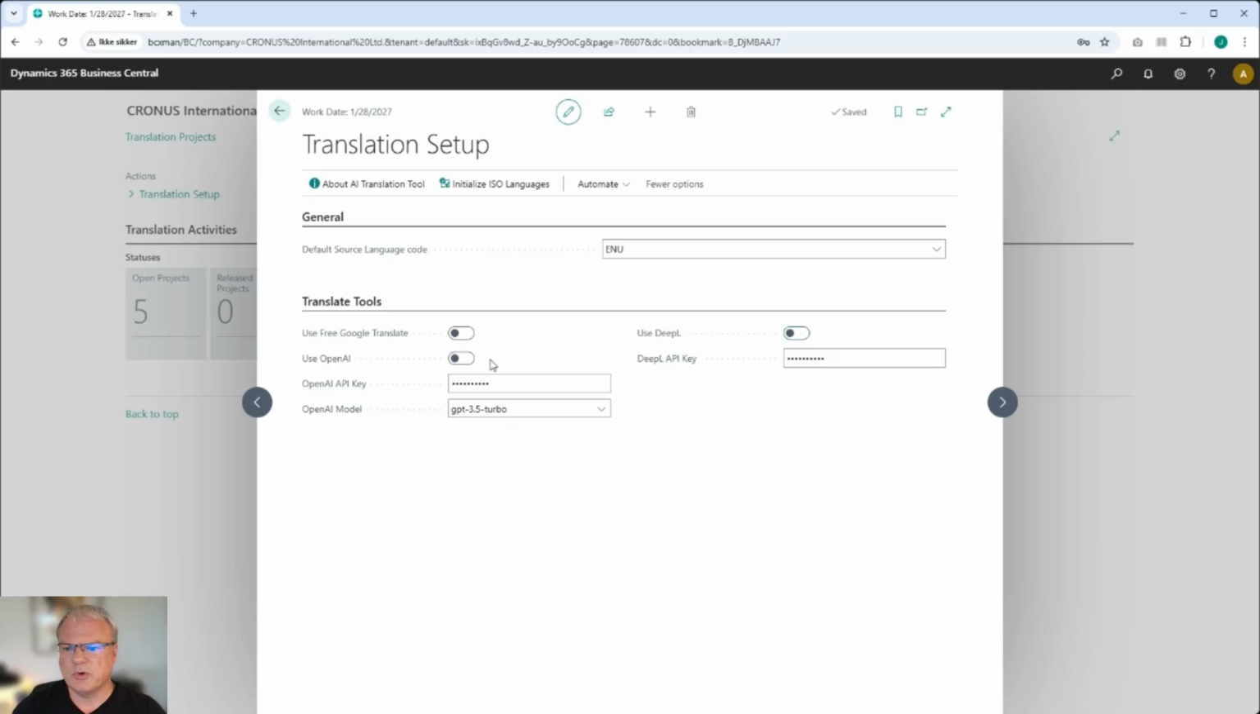Then pick which of the machine translation tools you'd like to use. Currently, there's support for 3. There's the free Google Translate API. You have to be aware that it's kind of an undocumented API. It has rate limits, and it might change or go away in the future.